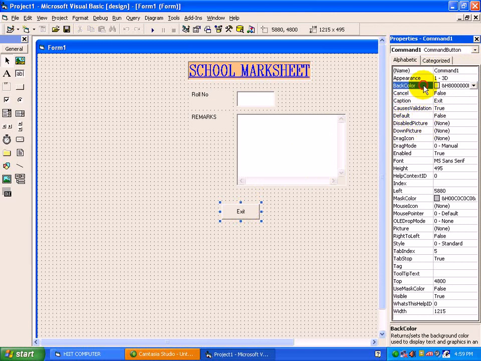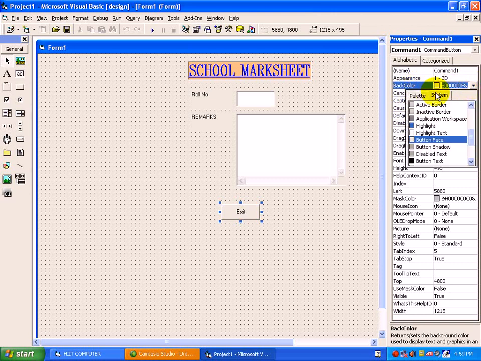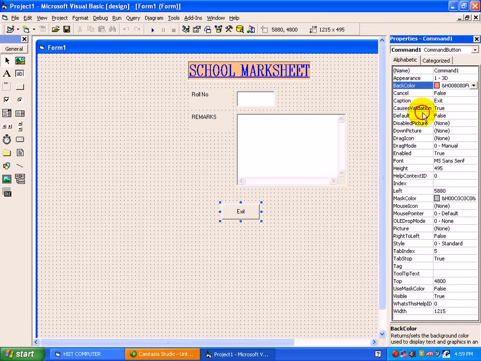The next property, if you see here, is back color. Just move to back color palette, select a suitable color, but you will notice here that a color has not been applied to that button. This is just because we have to move to the style property and convert it to graphical. After setting graphical, only then the colors and pictures will be displayed on command buttons.